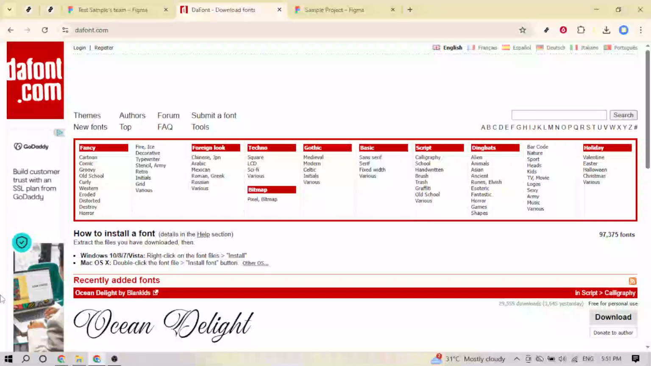In today's video, I'm going to teach you how to add fonts to Figma. By the end, you'll be able to download a font, install it on your computer, and use it directly in your Figma designs with confidence.